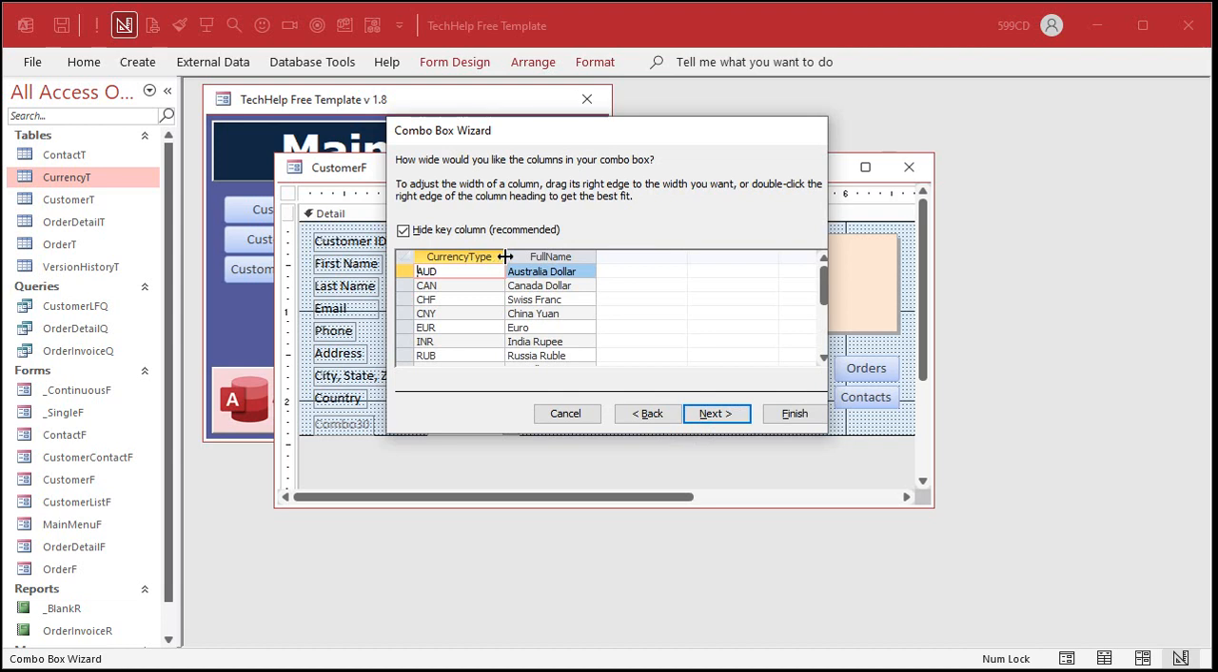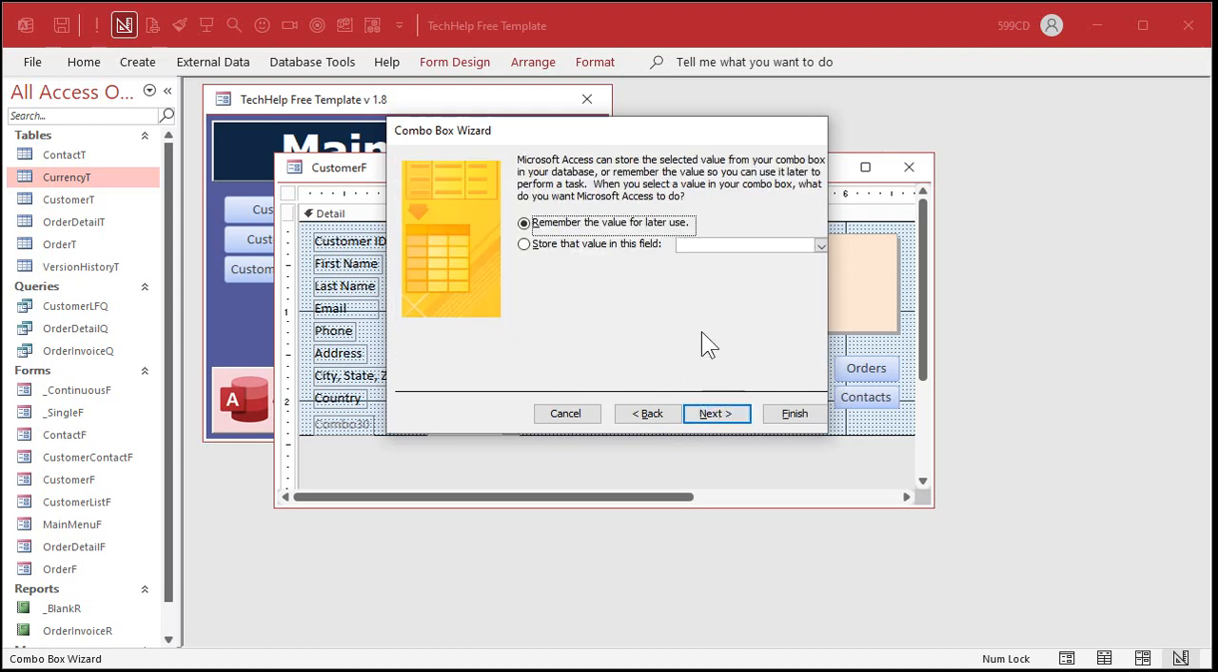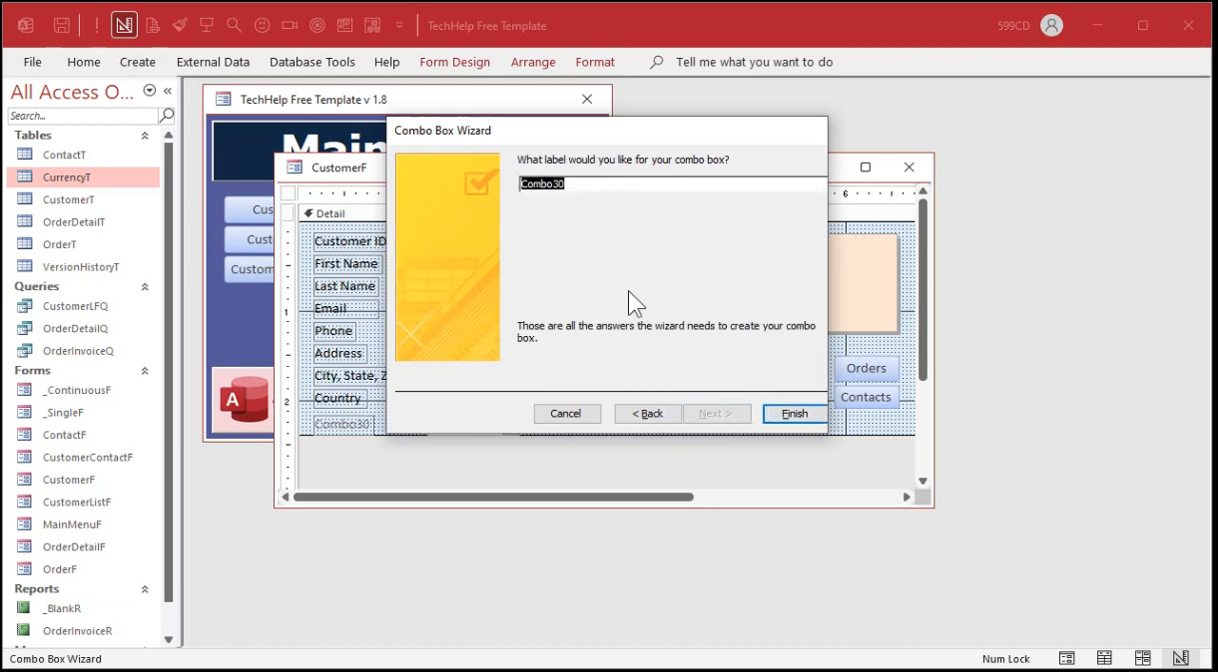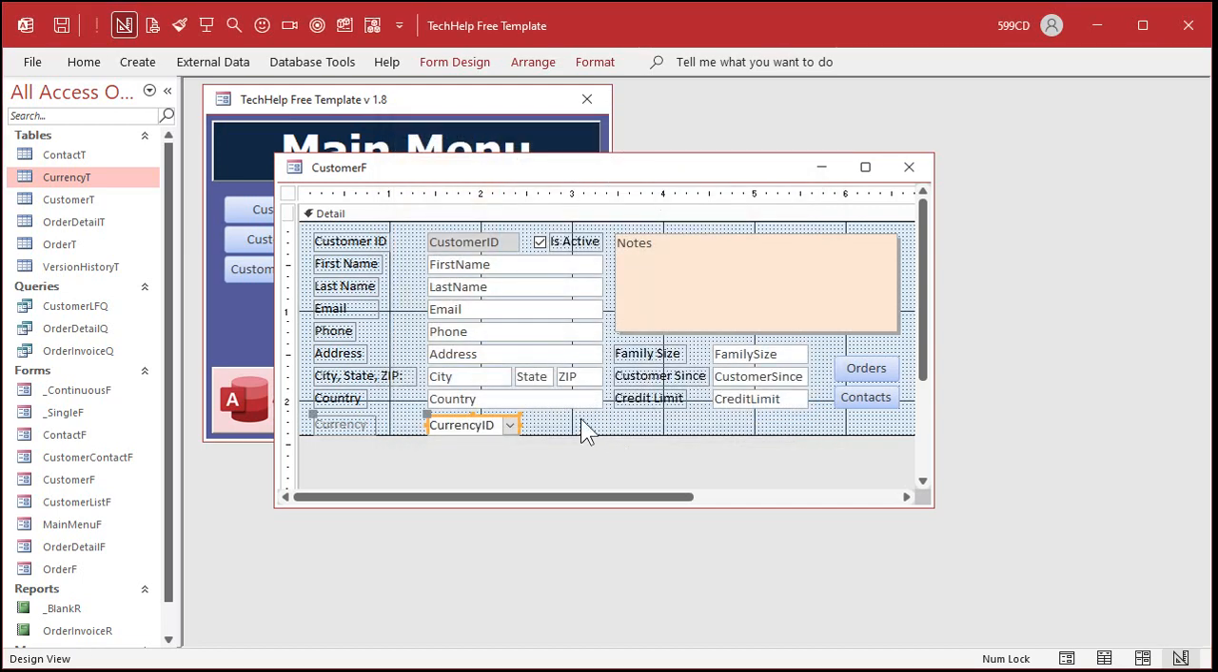Next, this is what it's going to look like in the box. All right. Next, we're going to store that value in that currency ID field in the customer table. Hit next. What label would you like? Currency. And finish. All right, there it is right there. I'm going to paint that guy so it's black.